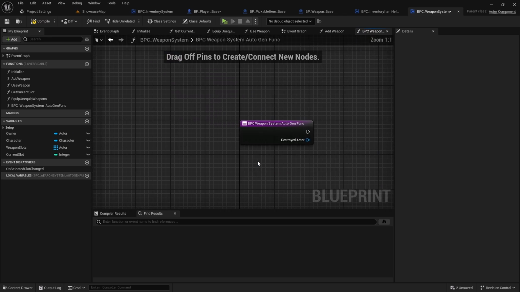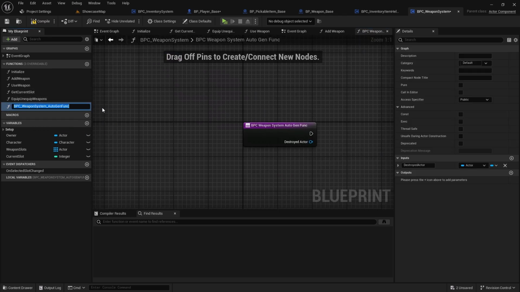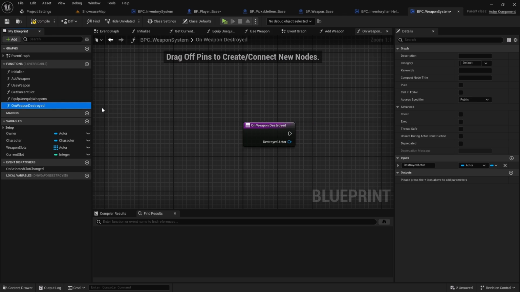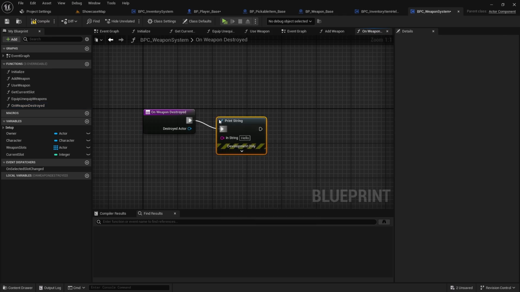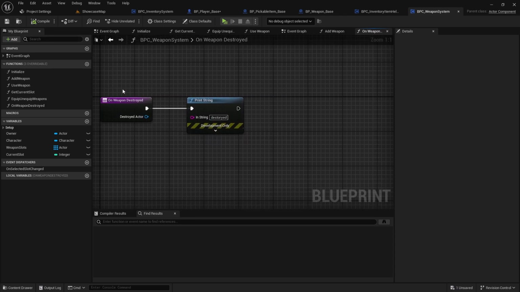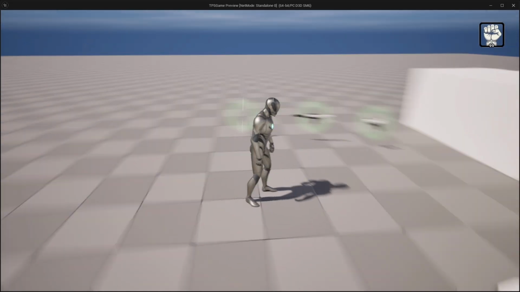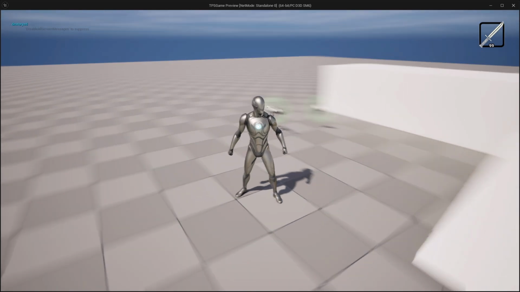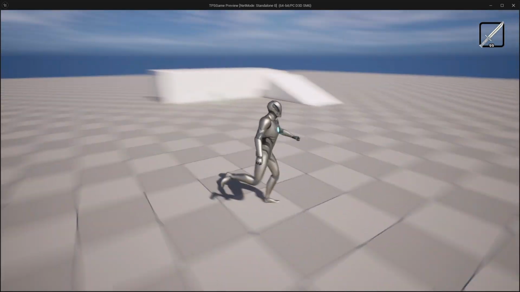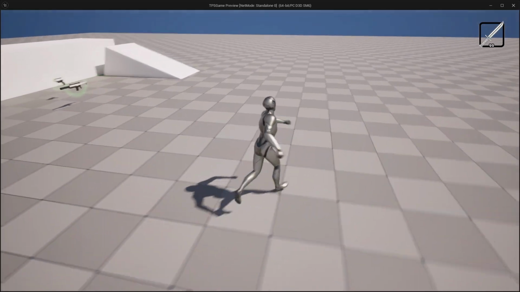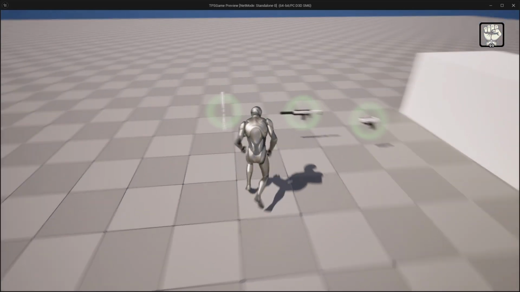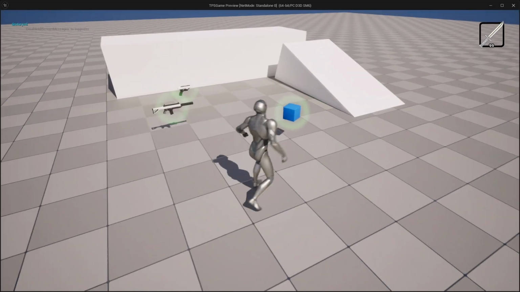Let's create a matching function as well, and I'll call it on weapon destroyed. I'll just print the string "destroyed" for now. I just need to see whether this binding works properly or not. If I play test now, equip this item and drop it, you can see it is being printed, "destroyed". But now we have another issue.